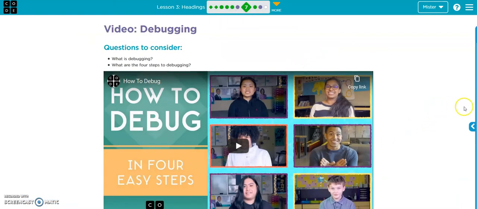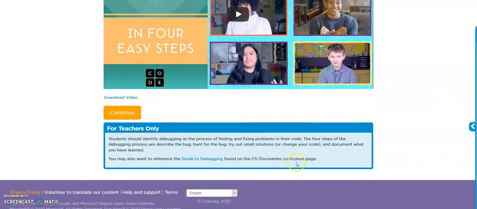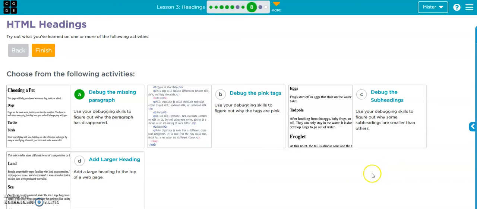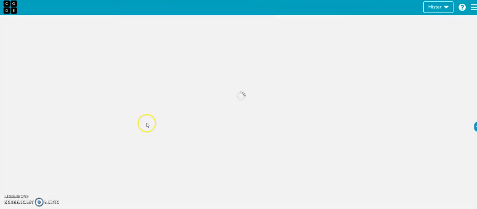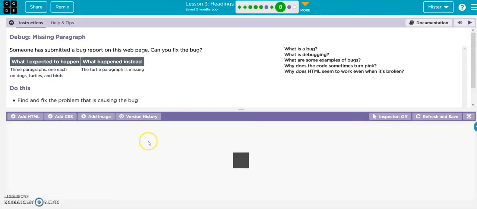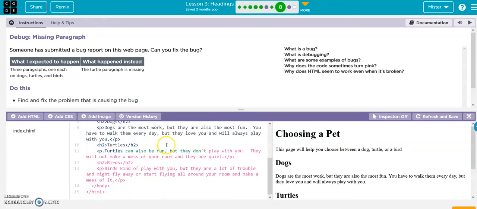Then I want you to watch this video about debugging. And debugging is just fixing code, like just going, finding out what's wrong and fixing it. It's not anything super cool. So let's debug the missing paragraph. All right. Find and fix the problem that's causing the bug.